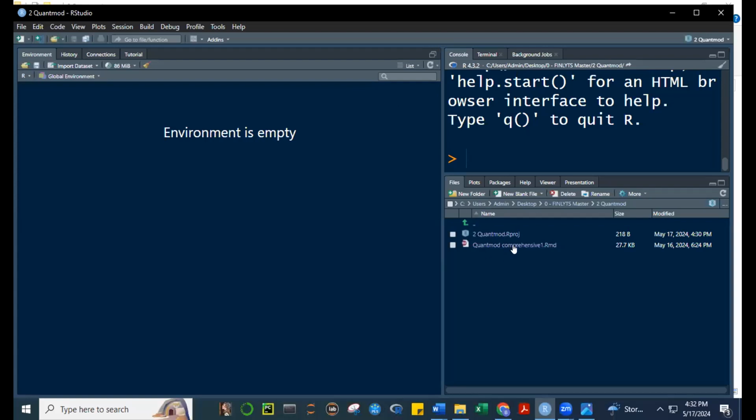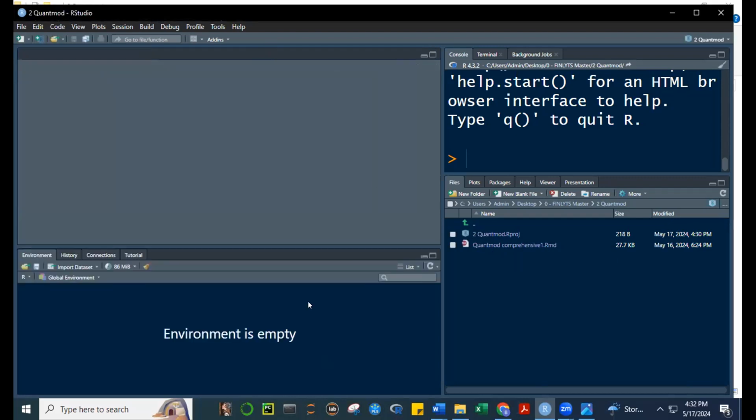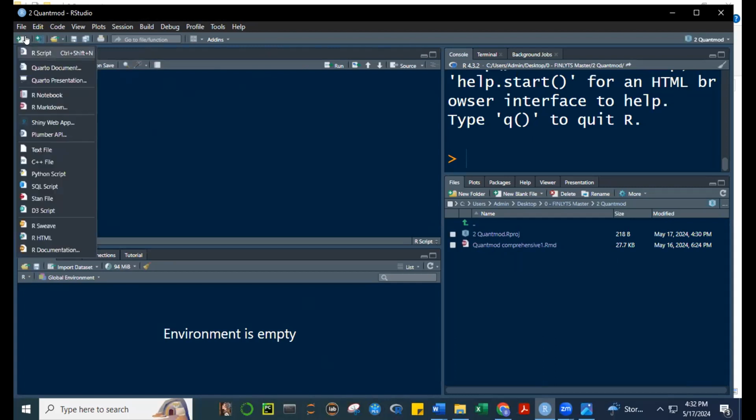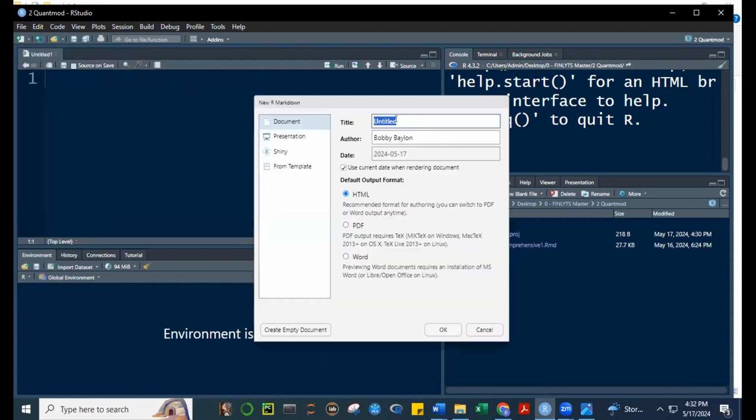All right, so this is the file that I'm going to work on. Now, in your case, kindly open a new RMD file. And in case you forgot how to open a new RMD file, go here, because it has an R script here, we don't need an R script. What we're going to use is an RMD file here, and then R Markdown. And then you may name it any way you want, say Quantmod fundamentals or introduction to Quantmod.